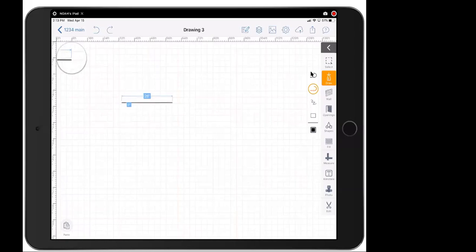Now, after you draw a line like this, there's a lot that you can do actually. So first off, there is a distance measurement right here.